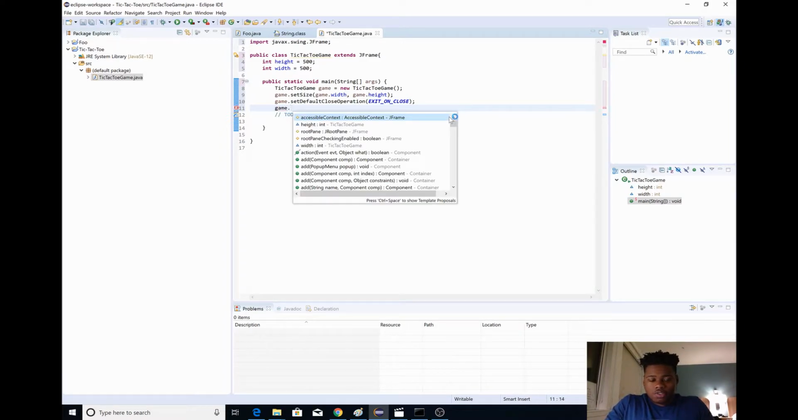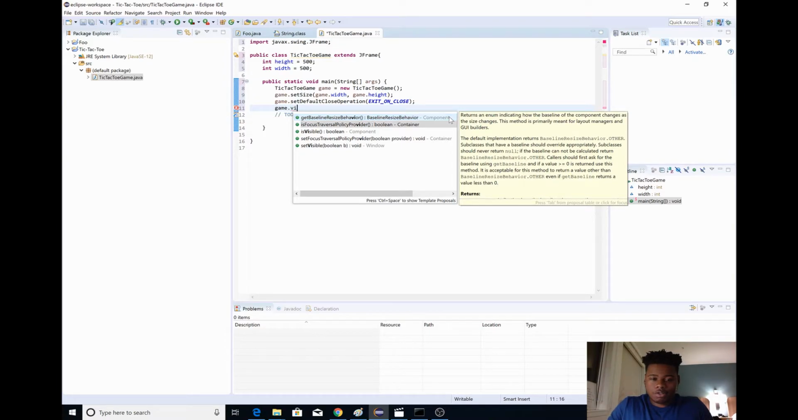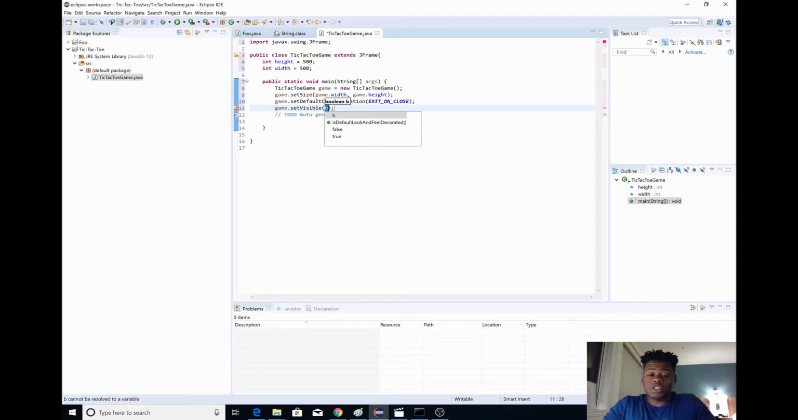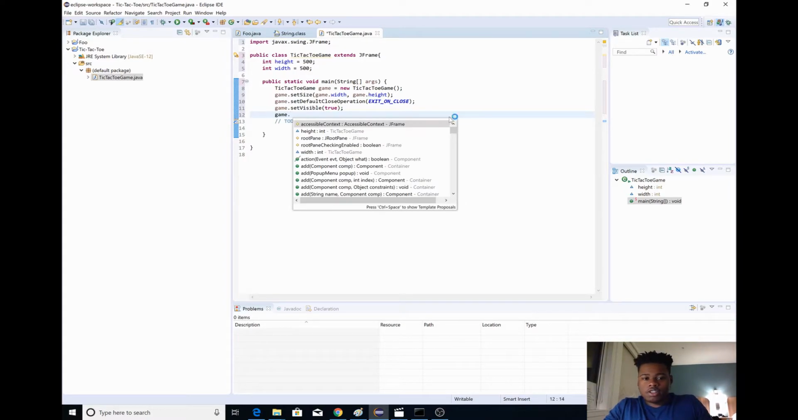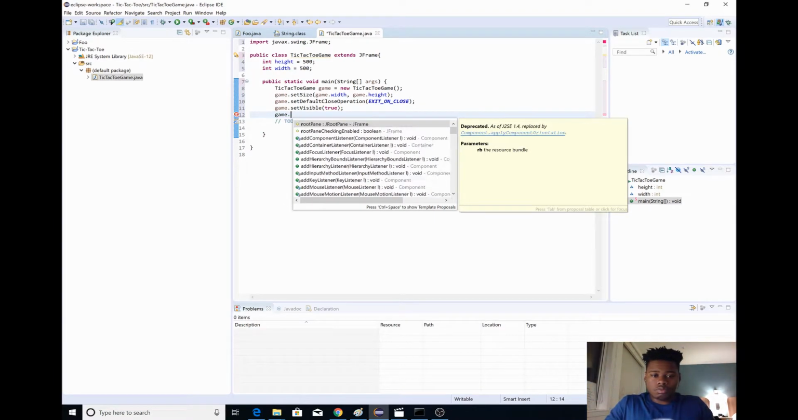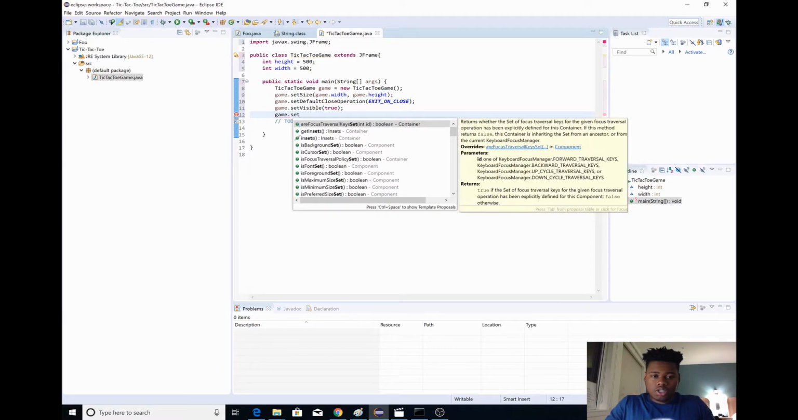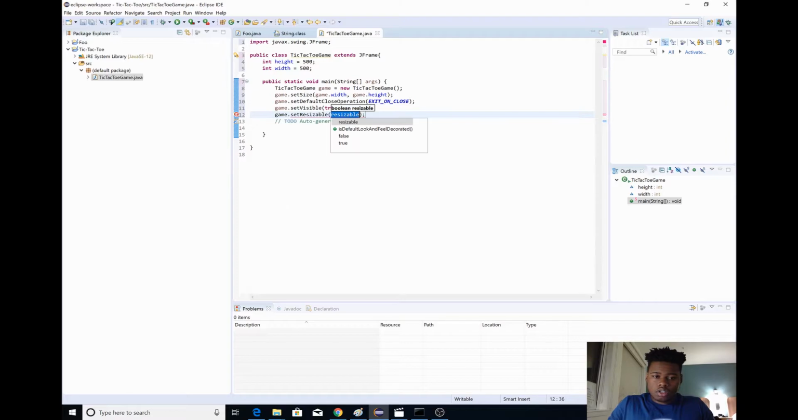Anyways, there's another property called visibility. You want to set that to true, because if it's false, then we won't be able to see the window. And another property that I want to set is the resizable property, because it's just going to be a small Tic Tac Toe game, and we don't really want people resizing the window. So I'll just say set resizable false. So yeah, let's see how that looks right now.